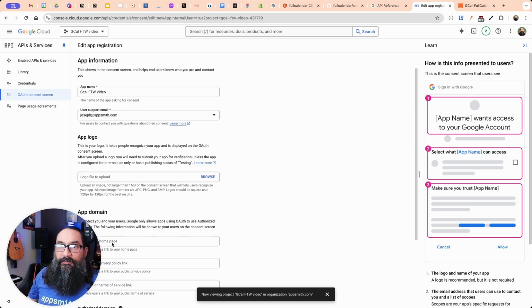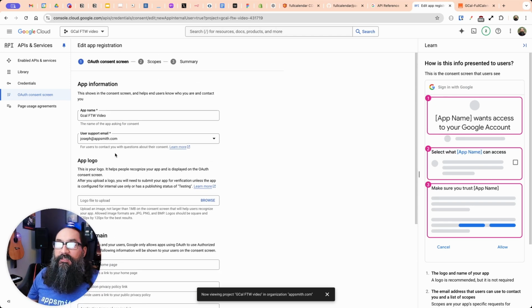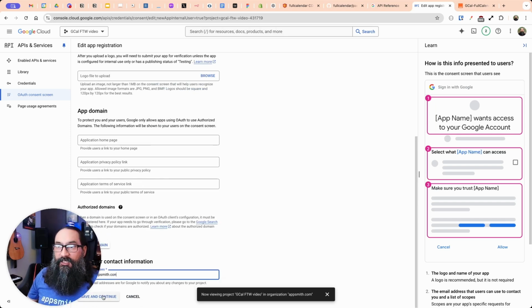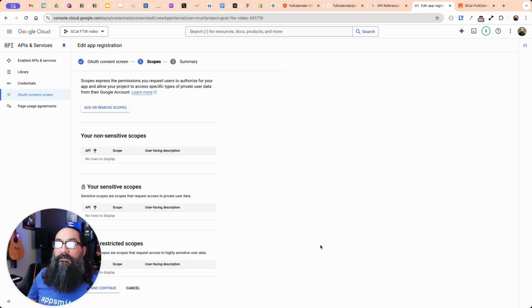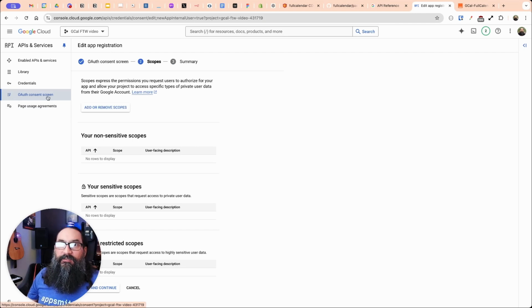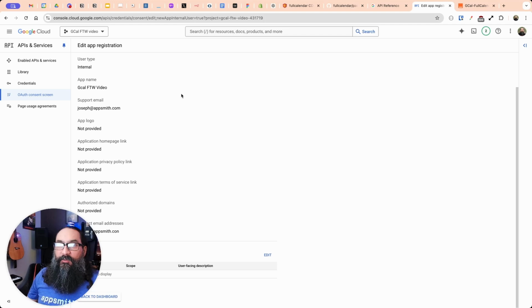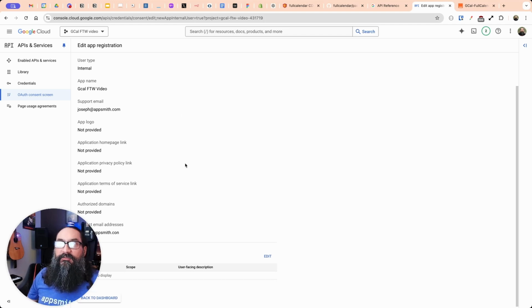And the rest of this is optional, not needed for this internal one that we're doing. So you can leave all those blank and click Save and Continue. And then you can add scopes, but you can also do this through the API when you go to connect from Appsmith. So we're going to skip past this and look at the summary. This is just the consent screen. We're still on this section here. Okay, so we've finished setting up our consent screen.